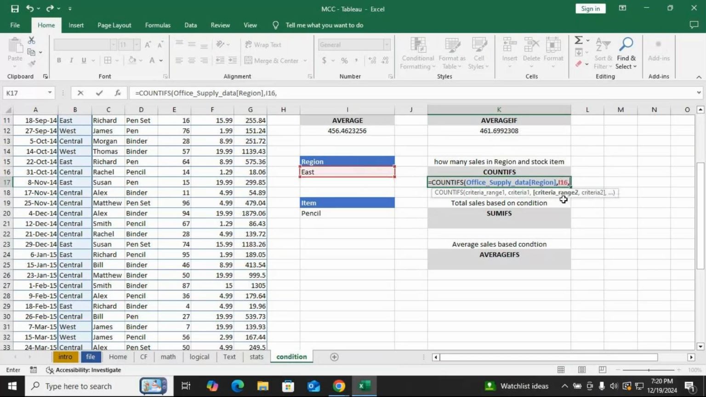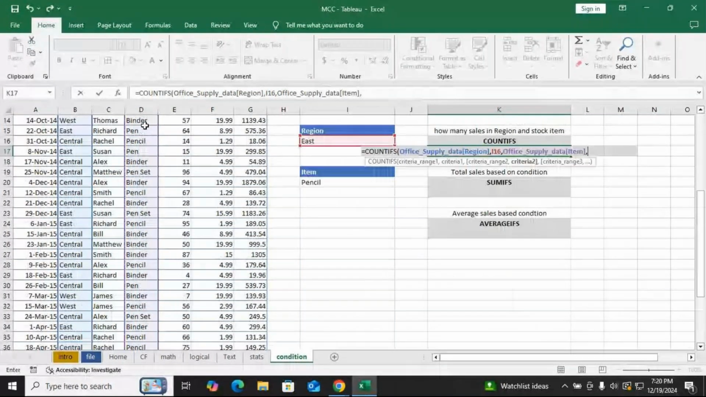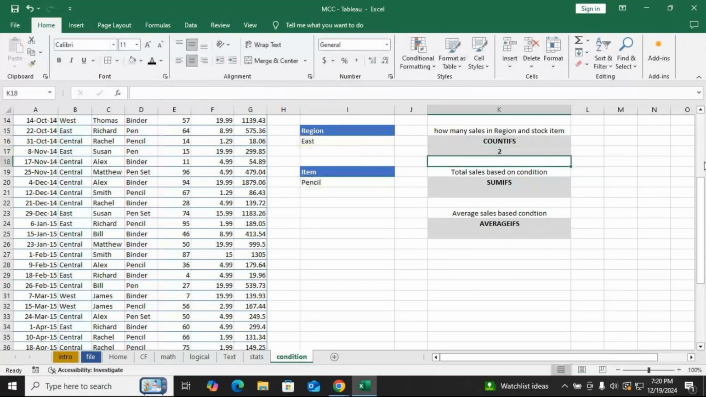Criteria range 2, that is your second list. The second list is my stock item list. In the stock item list, I'm looking for pencil. That's all, only two conditions. If you have a third condition, fourth condition, you can proceed with this. Close the bracket, enter.